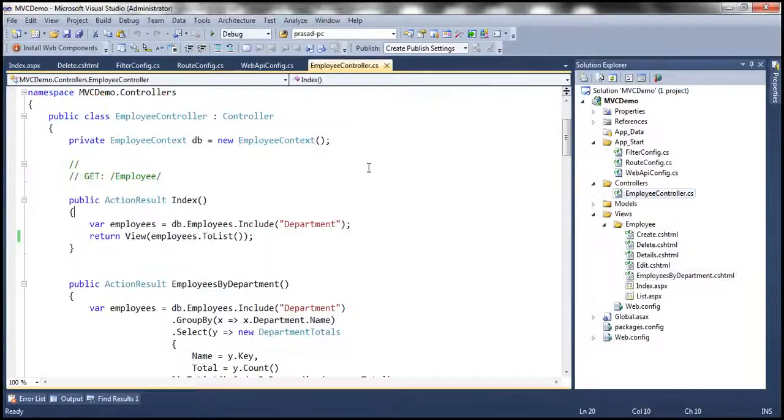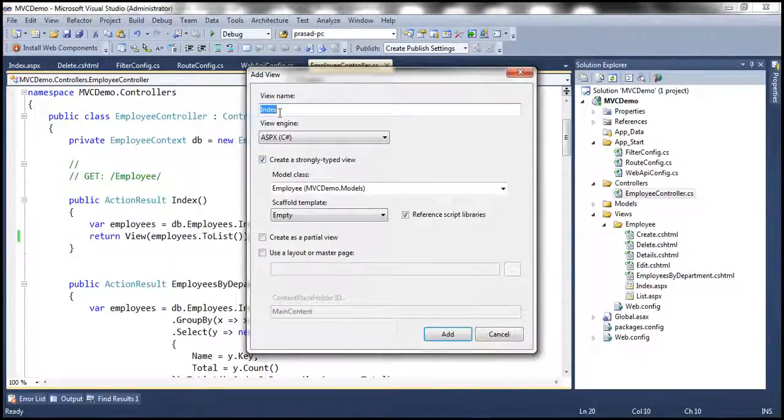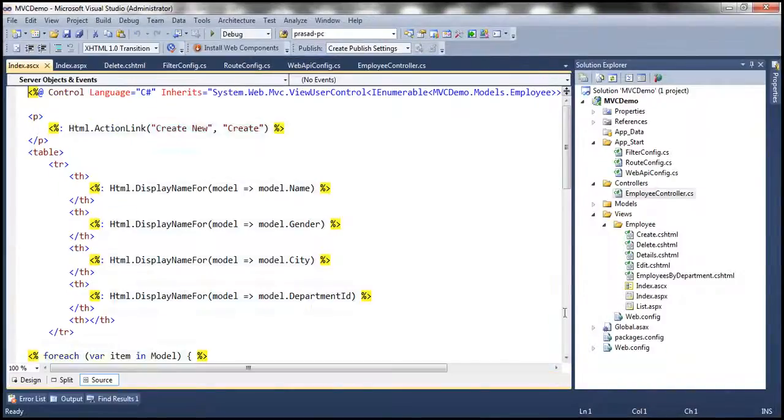Let's create another view with the same name. So let's add a view. The name is again going to be index. This time again the view engine is going to be ASPX, and I'm going to create a strongly typed view against the employee object, scaffold template list. I'm going to create a partial view. Let's add that. This should add a view with name index, but the extension is going to be .ascx. We'll talk more about partial views in a later video session.